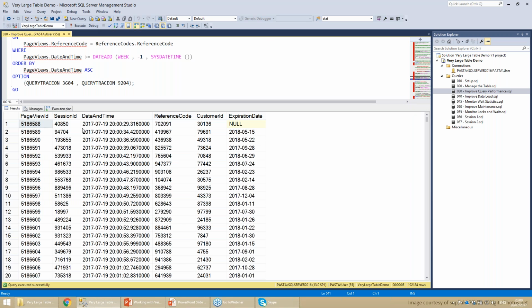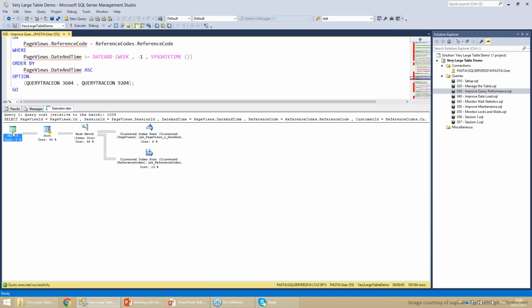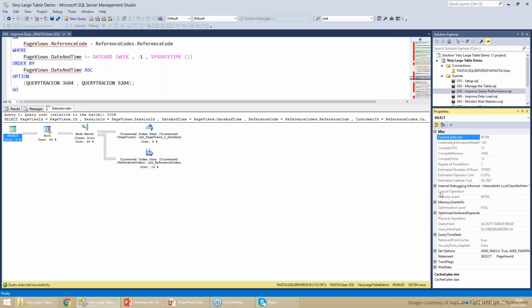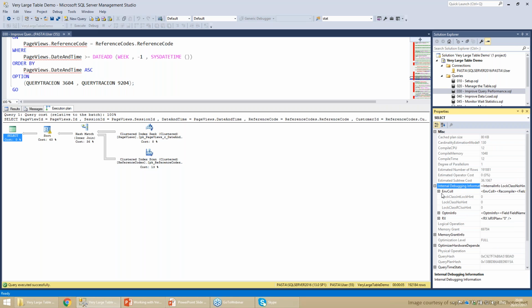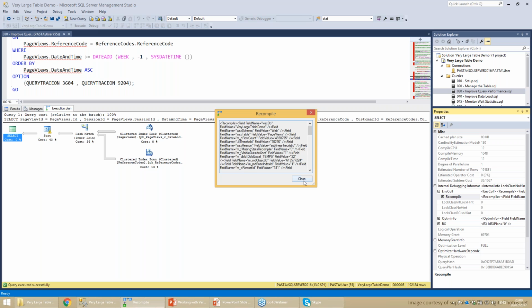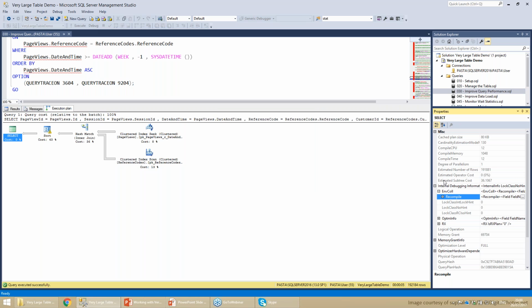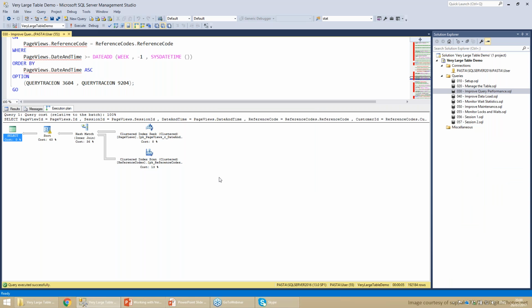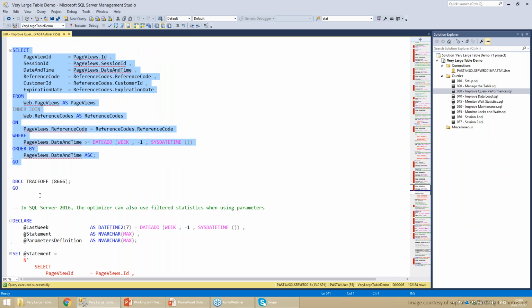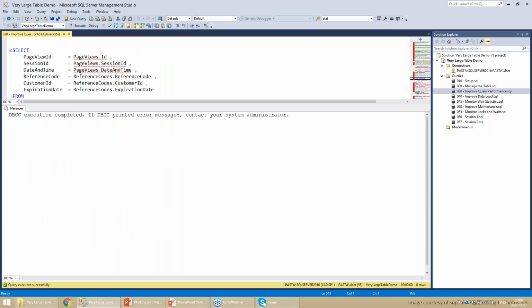What this trace flag does is add debug information to the query plan. So now I can go to the select operator, go to properties, and here we have internal debugging information. I'm not going to show you all of it because it's quite ugly, but somewhere in this text you can find the statistics used. You can just search for it and find the filter statistics being used in this query. So this is if you want to make sure that it was used. Let's turn off this one.